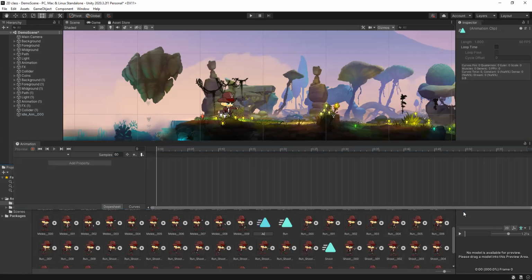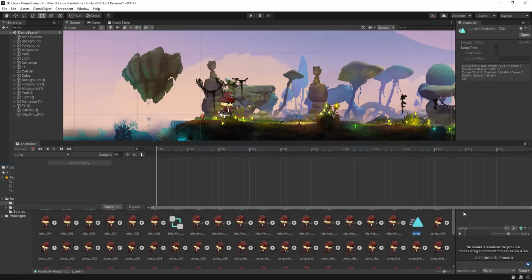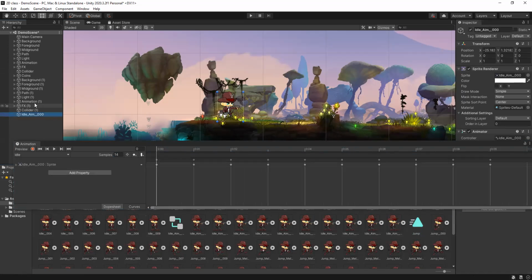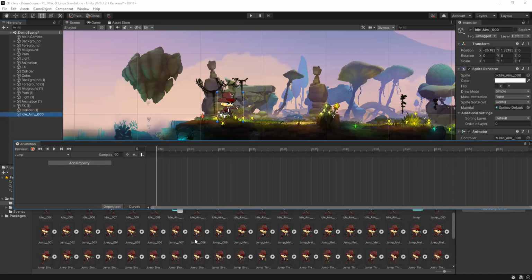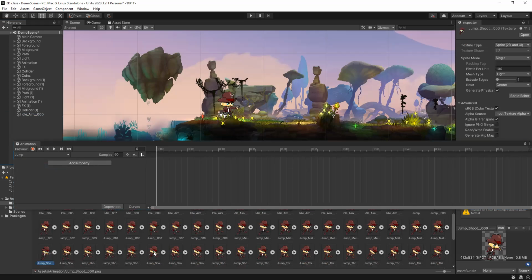Now I'm going for another name, just like run. I'm going for jump, the same. Drag that to idle anim 00. Now, what is idle anim 00? It is the first frame, I mean, the character that you have designed, right? Then from that animation window, choose jump, and then select your jump sequence. Give me a moment.